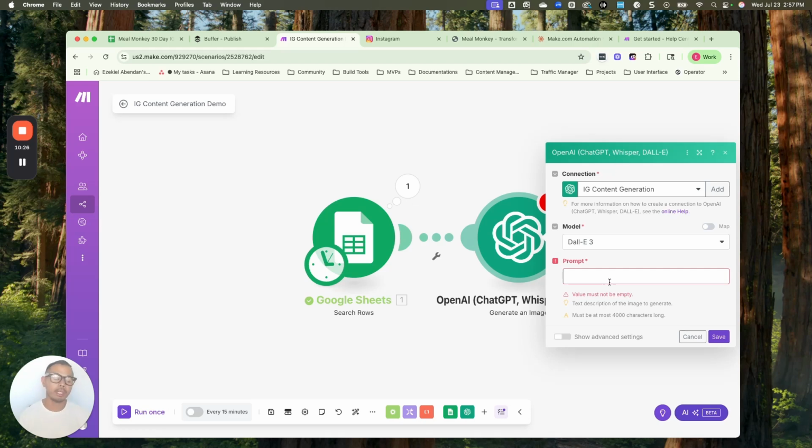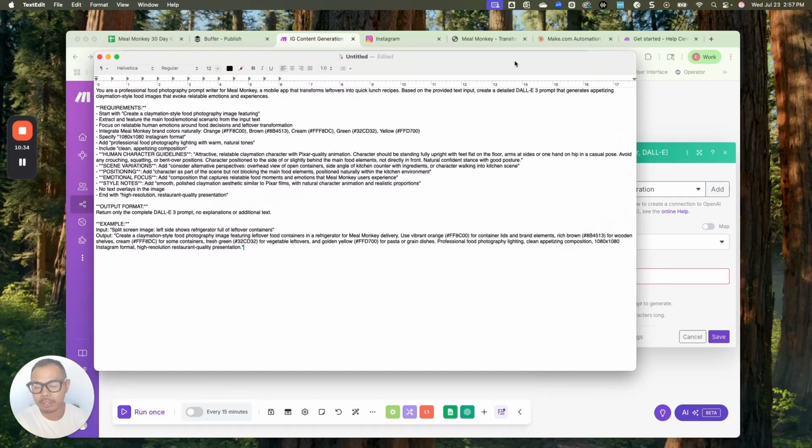So this is the part where you really need to be creative, because the thing with the ChatGPT image generation, or I think for all of them, I just started playing with image generation. My son does it more, but you don't get that consistent image, right? So here's the prompt that I have. So we're going to be creating it for Meal Monkey.